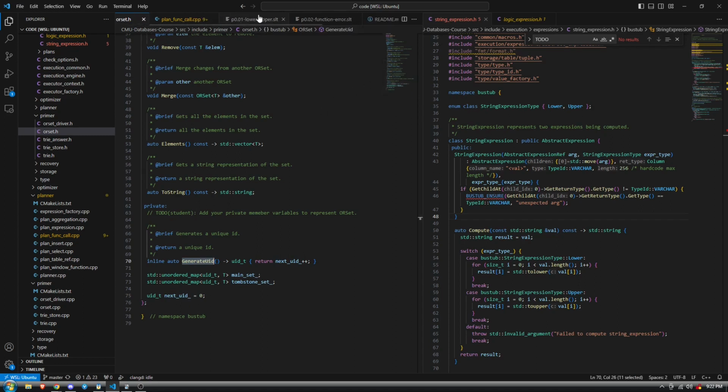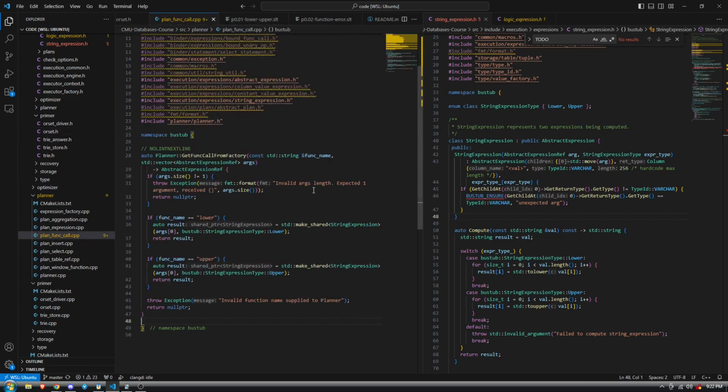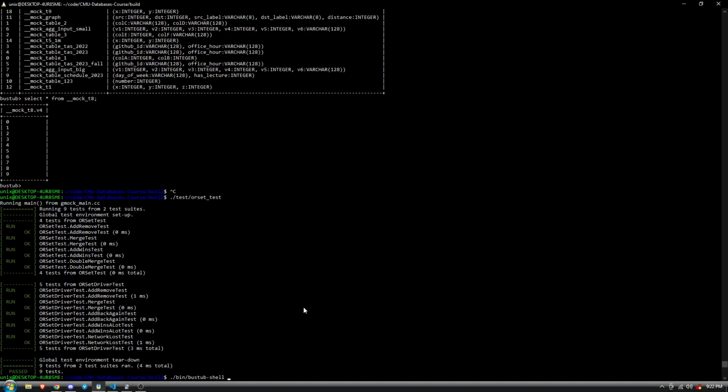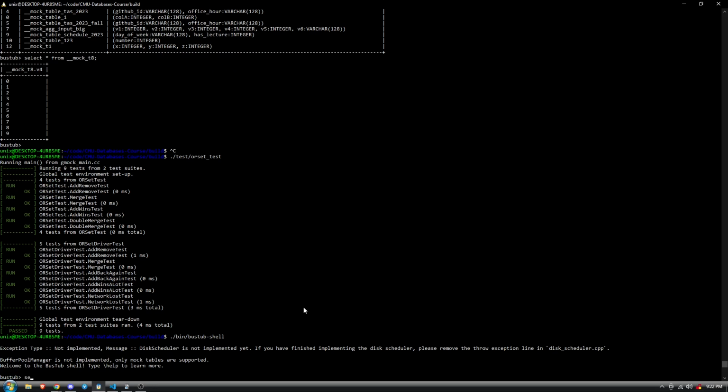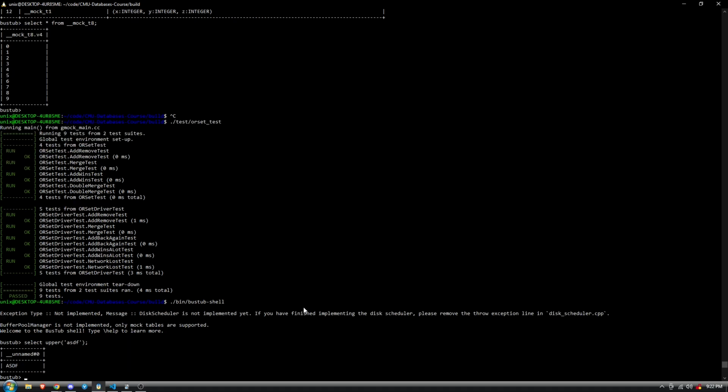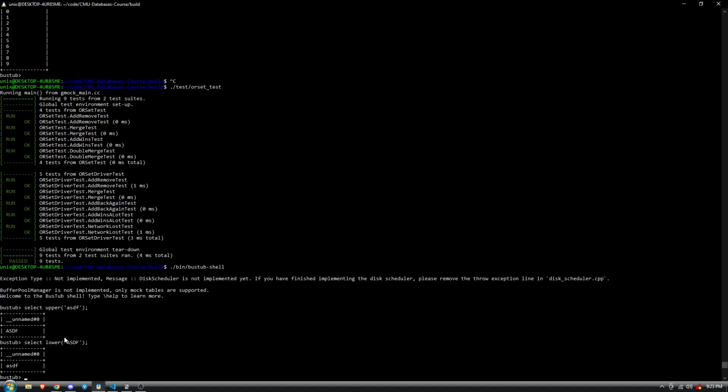Then the second part of the assignment was to implement the lower and upper functions in SQL. So I can show you what this looks like. In the BusTub shell, we can say select upper of some string ABC ASDF, and what that's going to do is return the upper version of the characters. And then same thing with lower. That's going to return the lowercase version of these characters. And there it is.